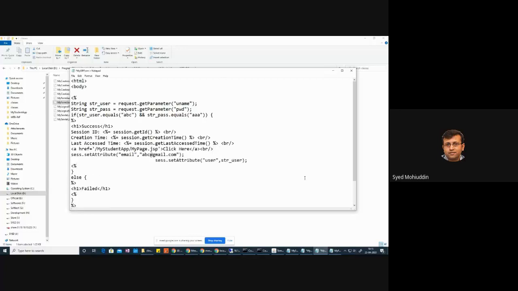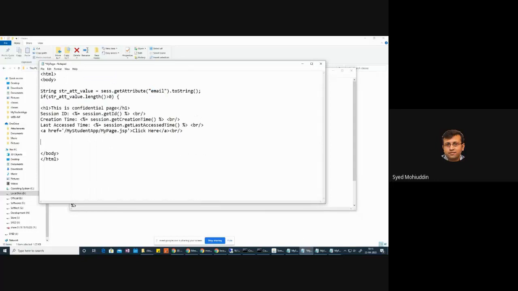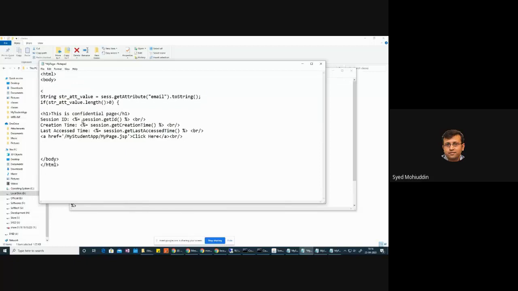Sorry, not here, inside the JSP or scriptlet tags. Now this should be session. This should be session there. So we are creating these two attributes. Now we will come back to this part. So this is Java code or JSP code. So we need to write it within the scriptlet tags.